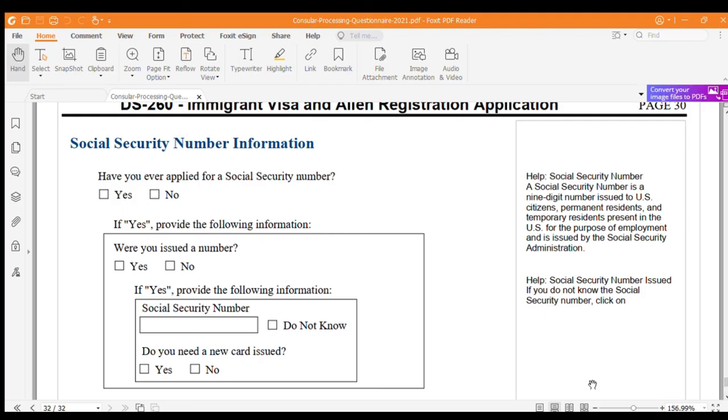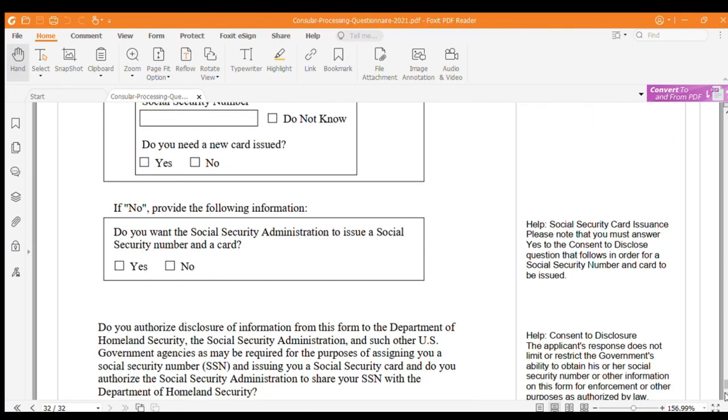Were you issued a number when you sought that number? If yes, say yes, and you provide the number down here. But if no, you just say no. Did you need a new card issued? Or do you need a new card issued? So if you need a new card issued, in this case where you had requested a social security number, then indicate yes. And then there's this other one, if no, provide the information below.